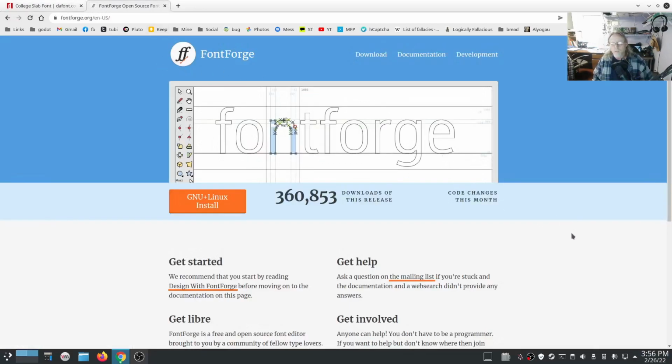You can get FontForge for Windows, Mac, and Linux. If you're on a Linux operating system, it is most likely in your repos. Use your software manager or terminal to install FontForge. It is spelled exactly as FontForge in your repo. So let's get started.